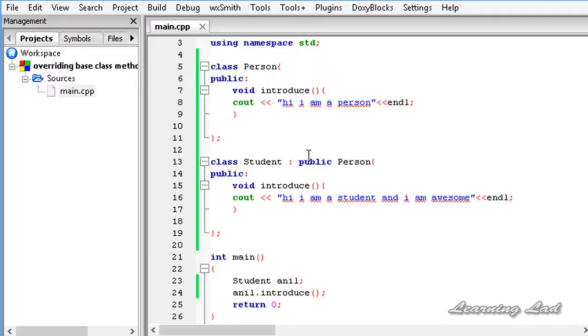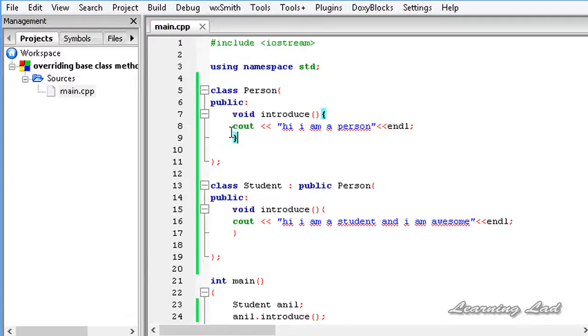So you can see that the method of this base class is not executed, or it is hidden by the method in the derived class. So this is about overriding the methods in the derived class, and in the next tutorial I'm going to show you how to access the base class methods when it is overridden in the derived class.